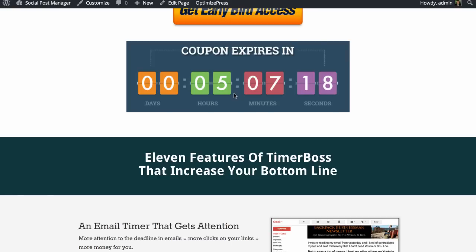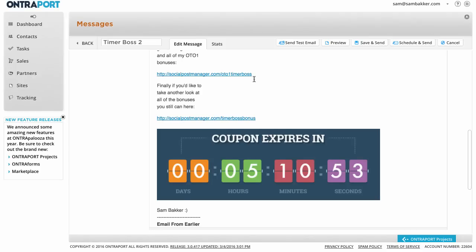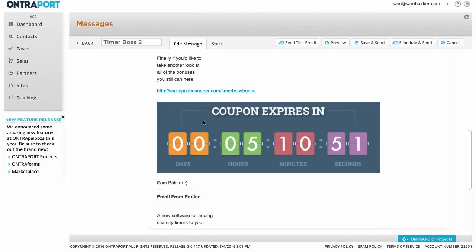Now, what Timer Boss is going to give you the ability to do is create three types of timers with a lot of flexibility. This is a coupon expires in timer that I created with the software. There's also an in-email timer you can create. This is one of those in-email timers that I'm creating, and I'm about to send out this email about Timer Boss right now that has this countdown timer.